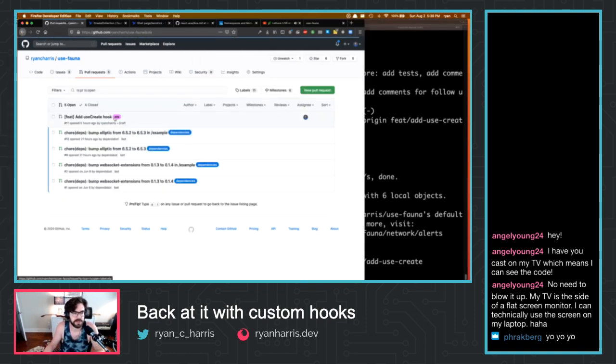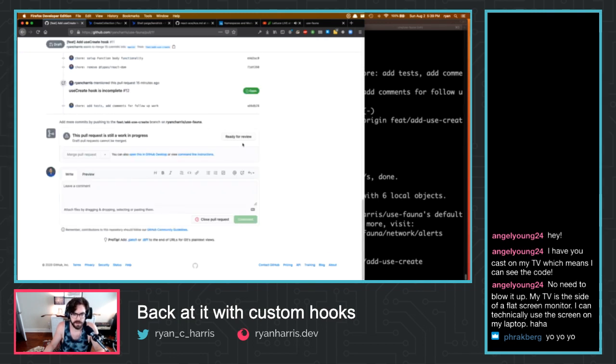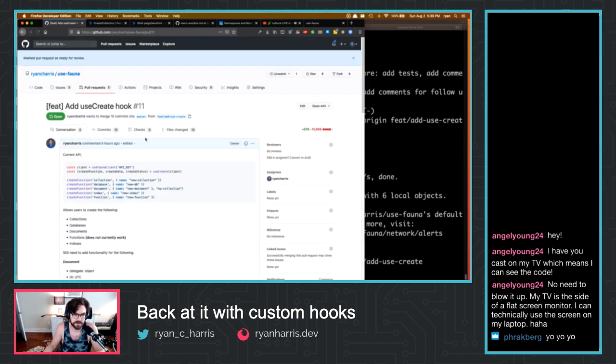Let's see, pull requests. So I think it's time to take the work in progress label off. Ready for review. Only person reviewing it is me.